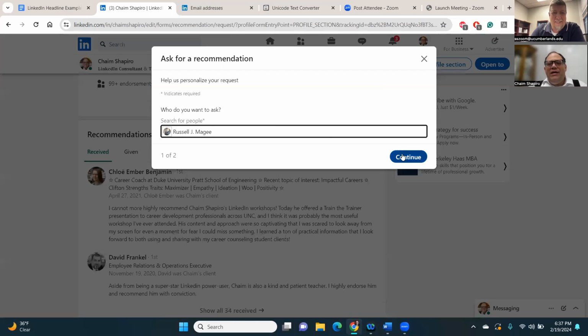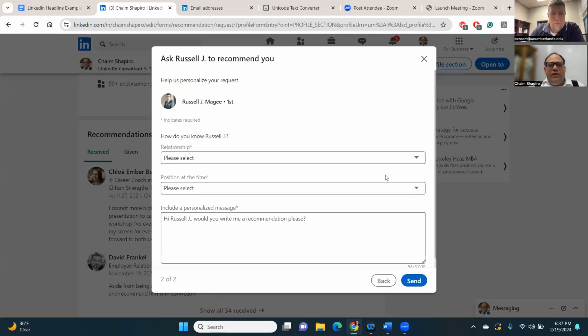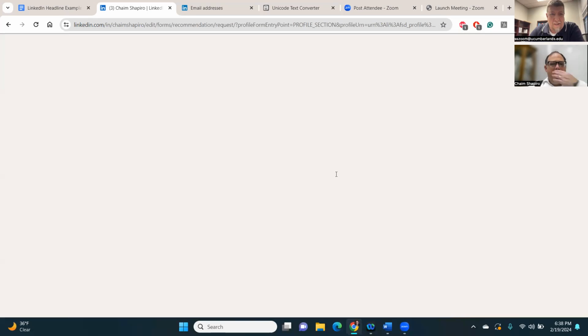All right. Anyway, I click the continue button here, and you can see here I can choose how I know the person and what position I was in at the time. This is the important thing. You want to make sure, I'm not sure what just happened there. The important thing is you want to make sure you personalize the message to the person.